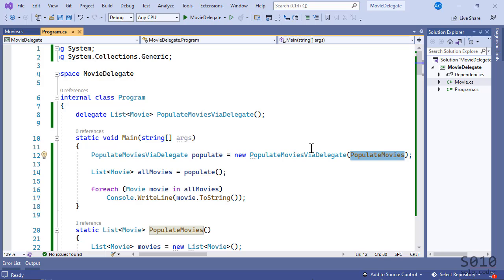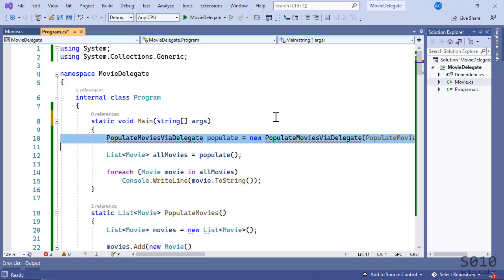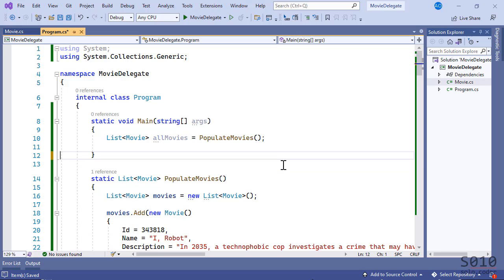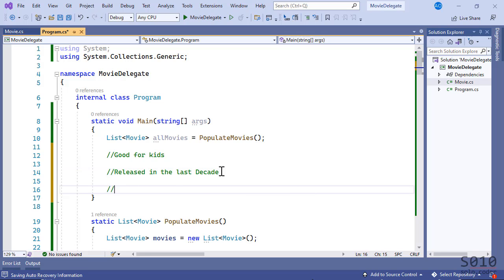I want to shift the context here and demonstrate a true benefit of using delegates. For that, I'm going to undo this delegate here because this is not the most useful one, and we're going to go back to calling populate movies directly. For the sake of example, let's say that we want to filter the movies based on displaying movies that are appropriate for kids. Another one of movies that have been released in the last decade. In the last one, let's say that we want to show movies that had box office above $1 billion.